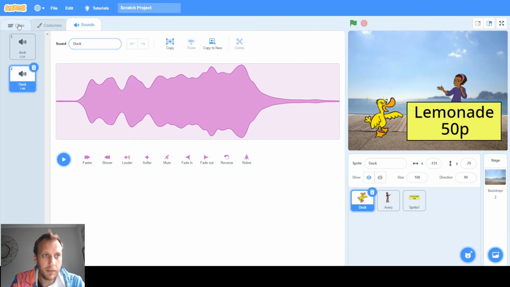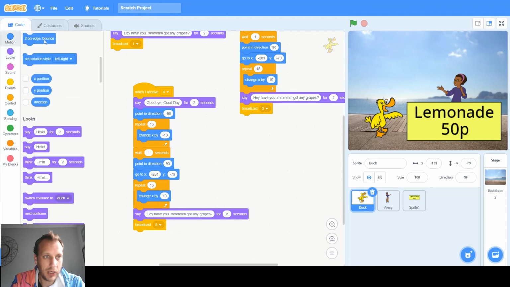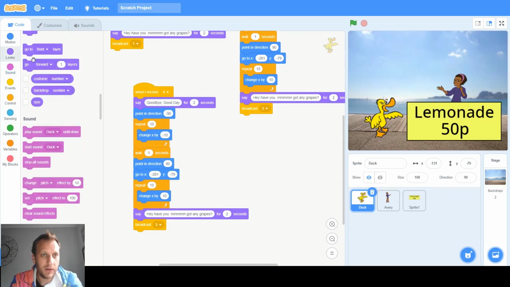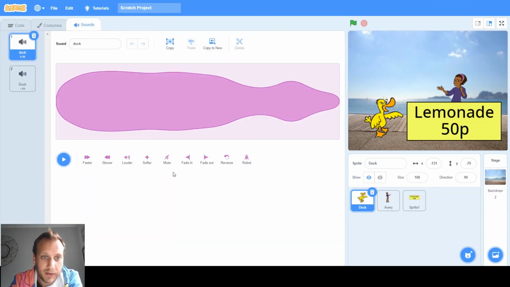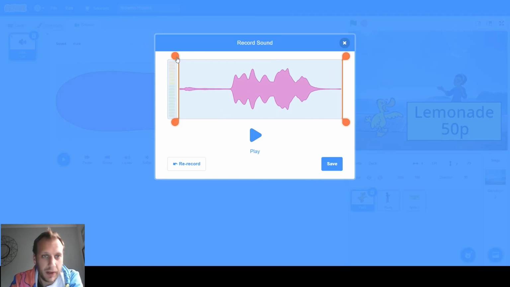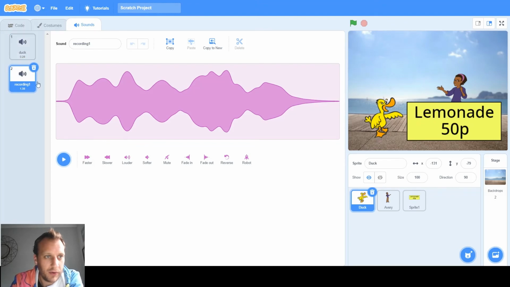Right, and I can go back to my code, and I can actually say, right, sounds, play duck until done. So every time it says, have you got any lemonade? Oh, not lemonade, grapes. Oh no, I'm asking for lemonade. Let me try and record that again, shall we, guys? Have you got any grapes? There we go. Cut it down so it's not too long. Okay, let's try. This is grapes, is what we want. See, the duck's got me confused now. Grapes, going to go to our code.